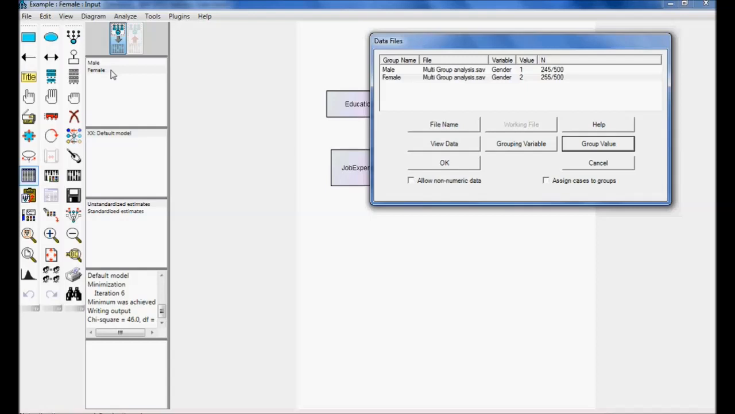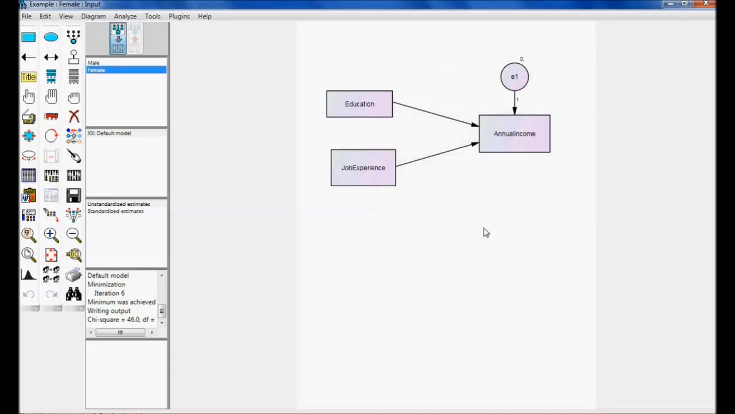And what I did next is I have gone for selecting data files. In these data files I have assigned the file names, specified what is a variable, and specified the values, that 1 is male and 2 is female. The system automatically considered how many people there are in total: males 245 members out of 500 and females 255 members out of 500. Now say OK. Done. This is multi-group grouping is done.